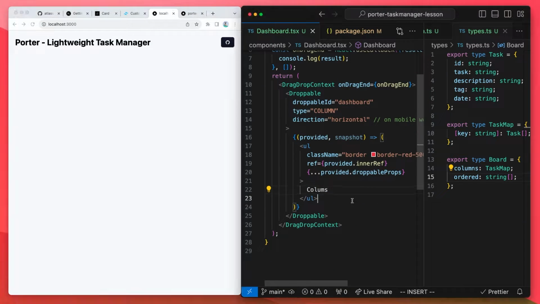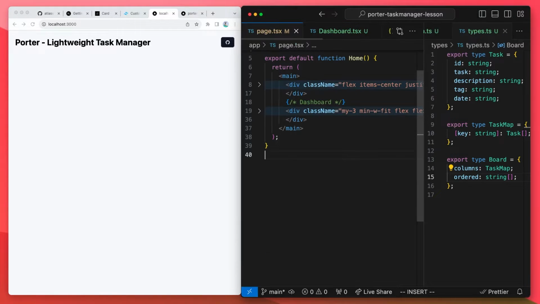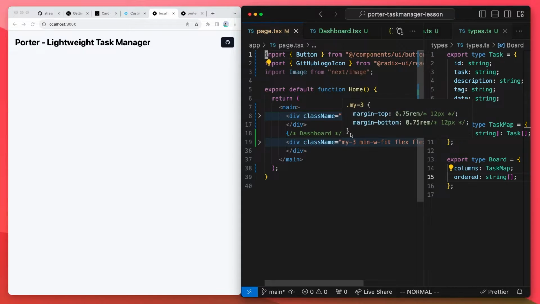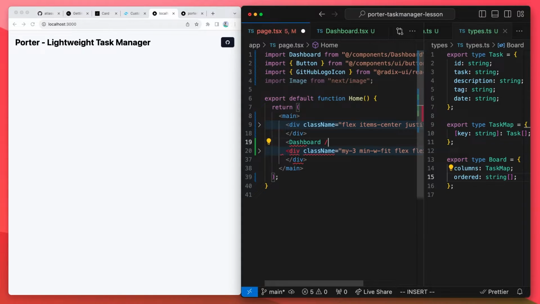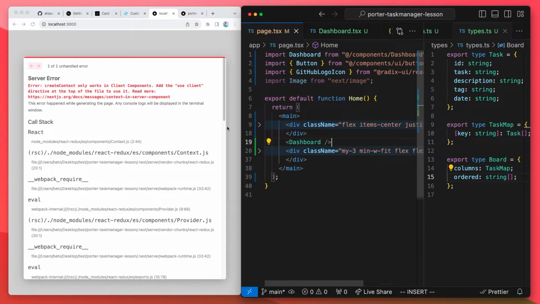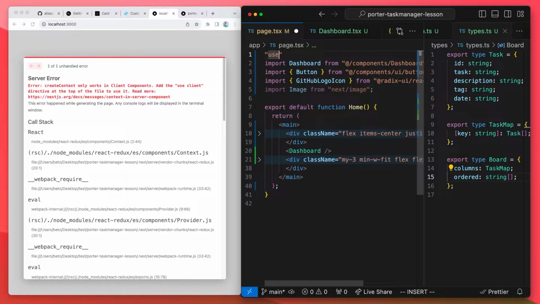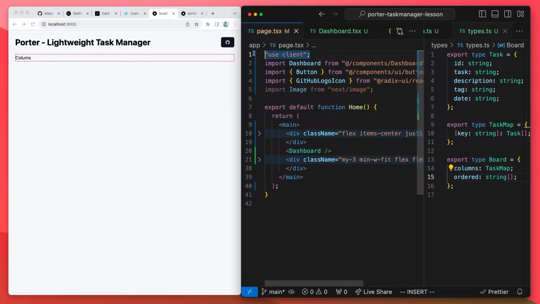So let's go back here. Of course, we're not seeing anything because if I go to my page, I need to import this dashboard. So let's say dashboard, enter, hit save. And now create context only works in client components. Remember that because we are using Next.js, every single component is a server component by default. So if we want to use the client, we need to have this directive that says use client. Keep that in mind.